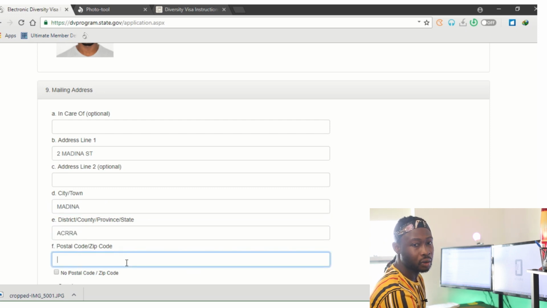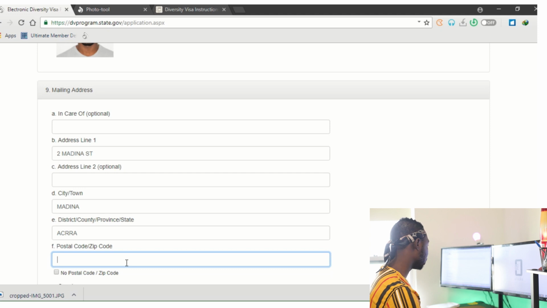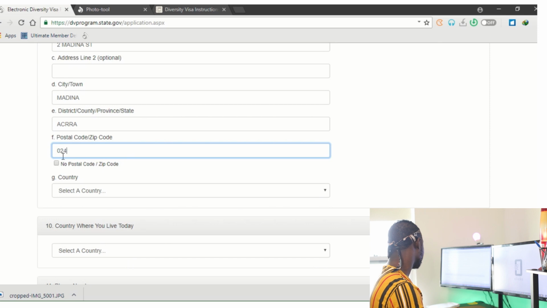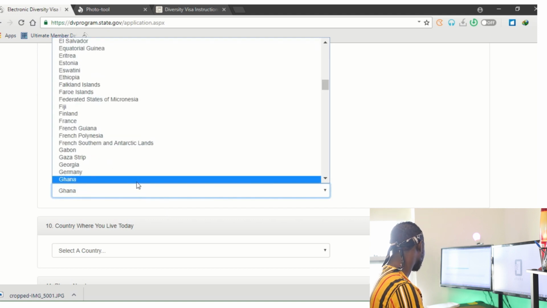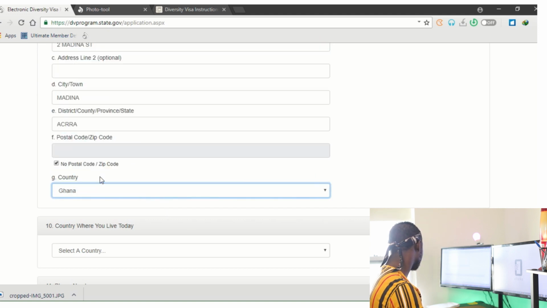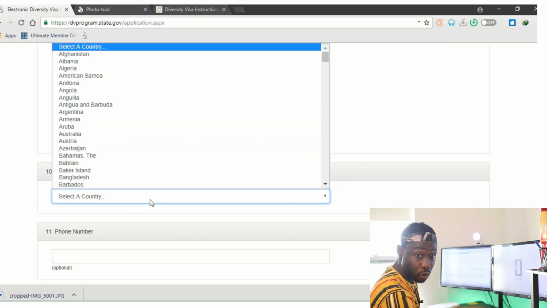Now on the postal code or zip code, some of you, there was a time they were using this digitize something. Everybody has their zip code or postal code. In Ghana, we do use the 024 to just make it easier for us. So if you don't have a postal code or a zip code, you can just put that on. The country obviously is going to be Ghana. Country where you live today, it should be Ghana.